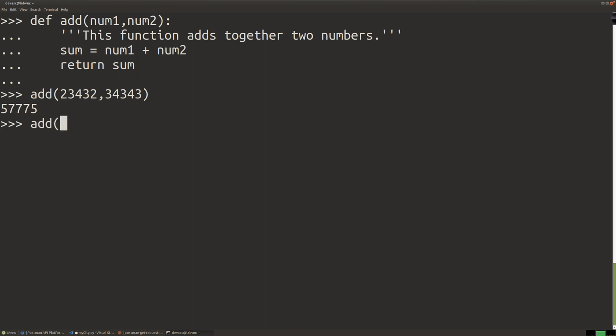So I can say add, that number, comma, that number, and then we've got to put the closing paren on there, right? A little bit easier, so that we can look at that at first blush and say, oh yeah, okay, that's correct. That actually works. And so this is returning the value to us.